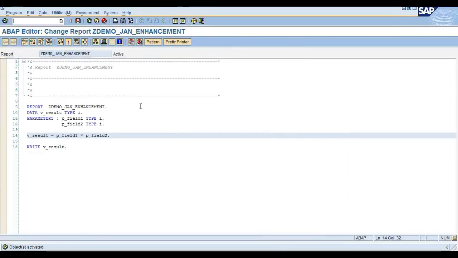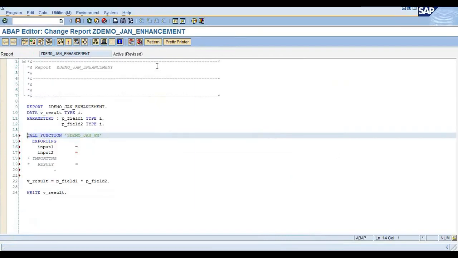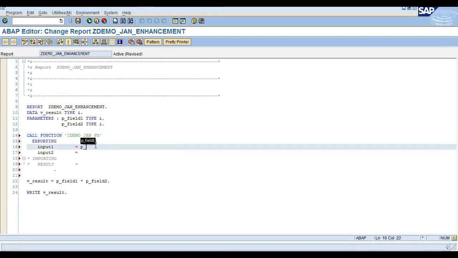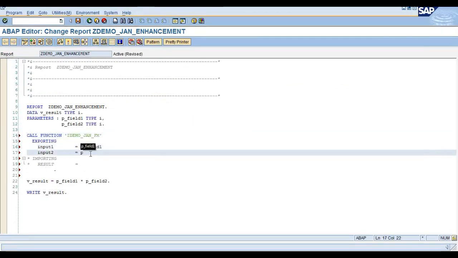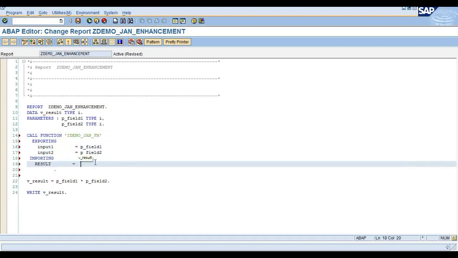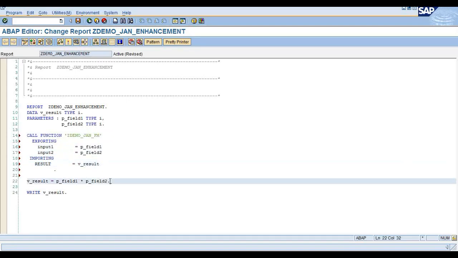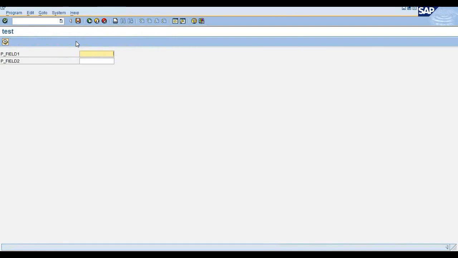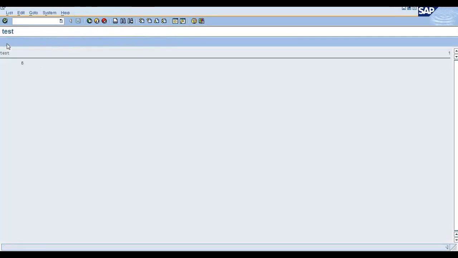So what I can do is, in the main program, SAP, instead of maintaining this program logic this way, if they call one function module and pass this data to this function module and get back the result. So instead of directly maintaining the logic here in the main program, if they're calling one function module here, if I execute this main program, it will still do the same thing. It is still multiplying these numbers. So the result is 6, right?